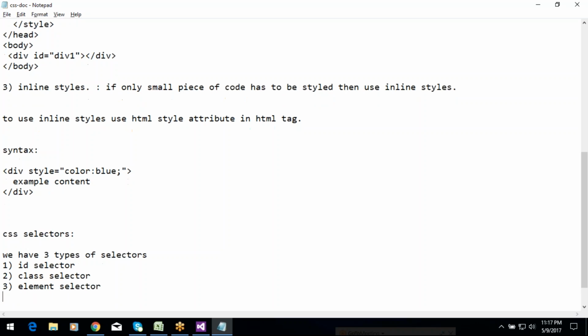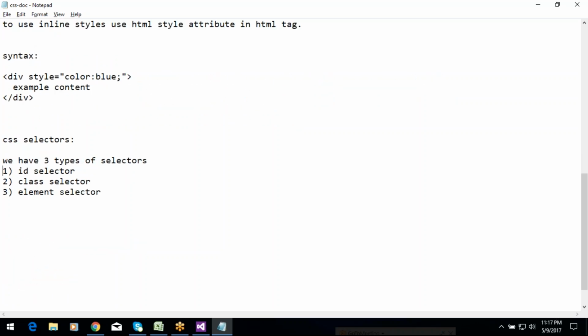Okay, so these are the three selectors we have to apply the CSS properties. Based on ID we can apply the CSS to the HTML elements, and based on class we can apply the CSS. Based on element name also we can apply the CSS.